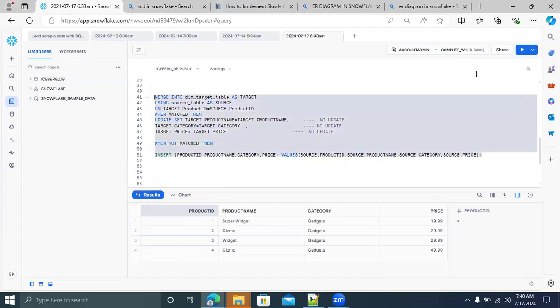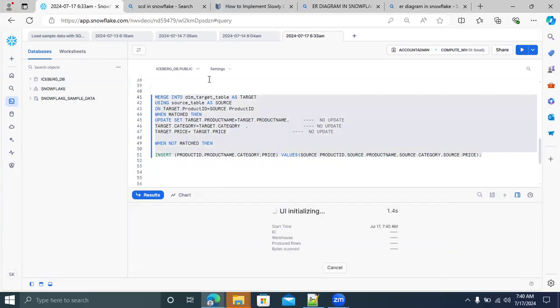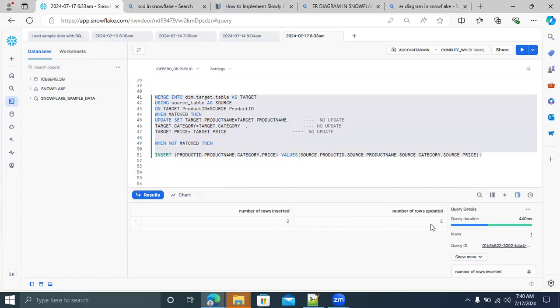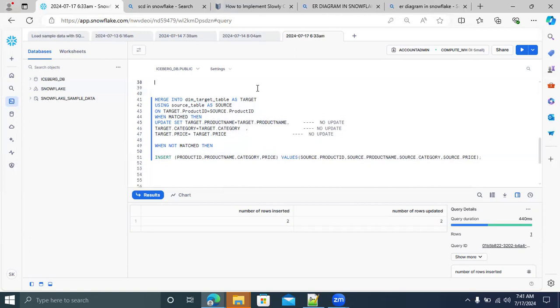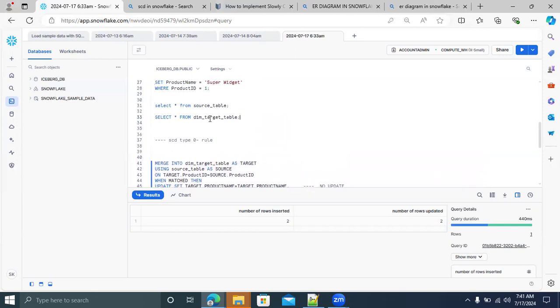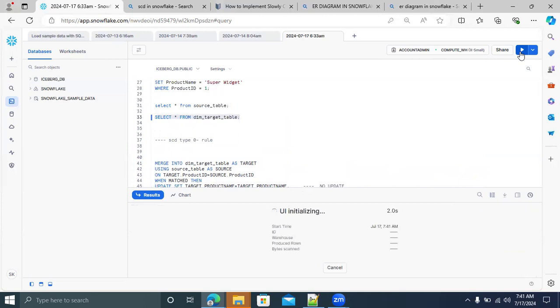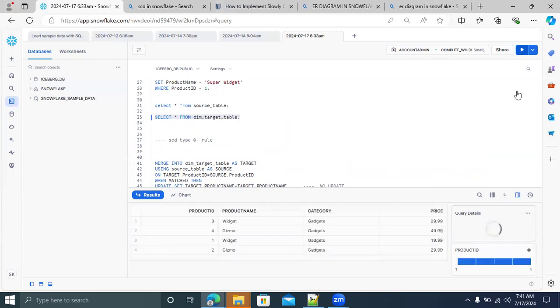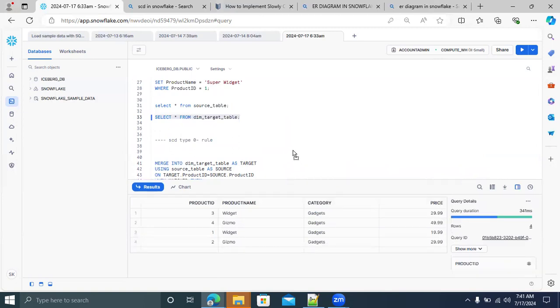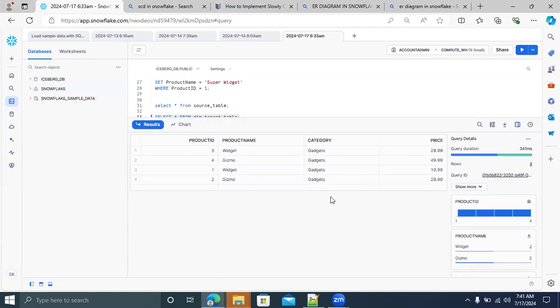Now run it. Now we can see 2 inserts happen, 2 updates happen, because the same value is being set to the same column itself. Now, if you query the target table, you can see 4 records. Update won't happen because it contains only static data. It's a lookup table, a reference table. Any update happen, guys?